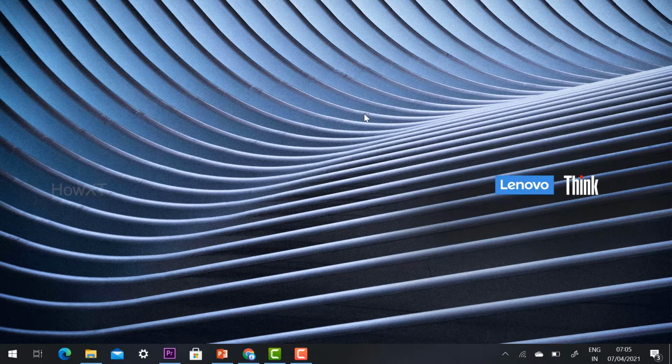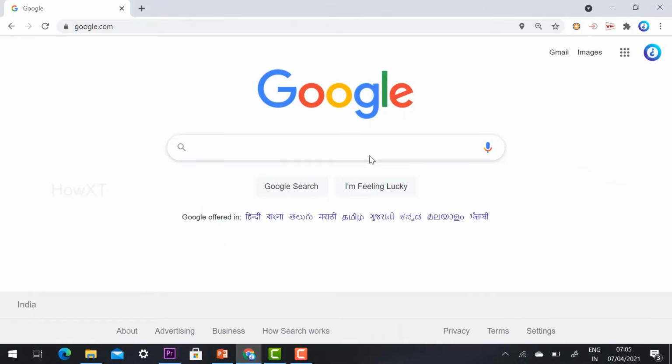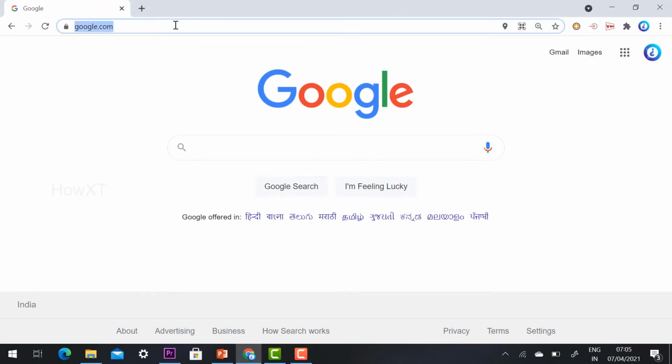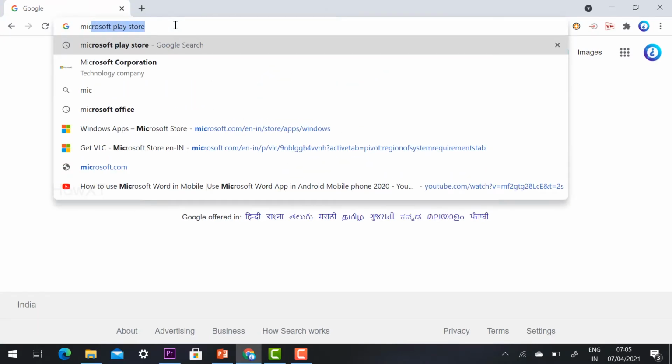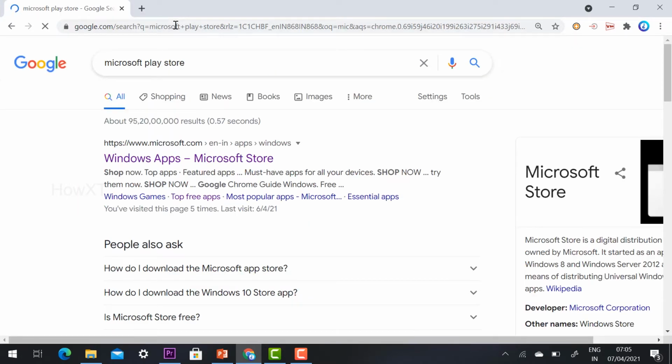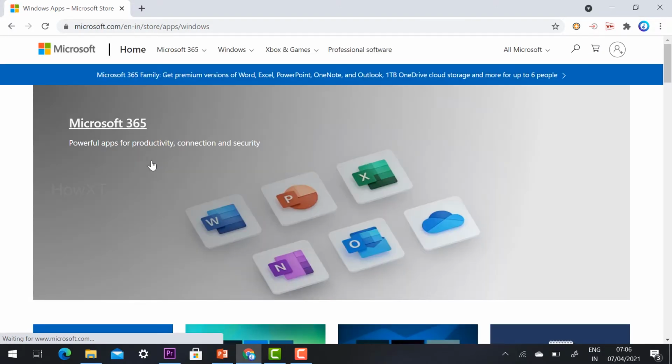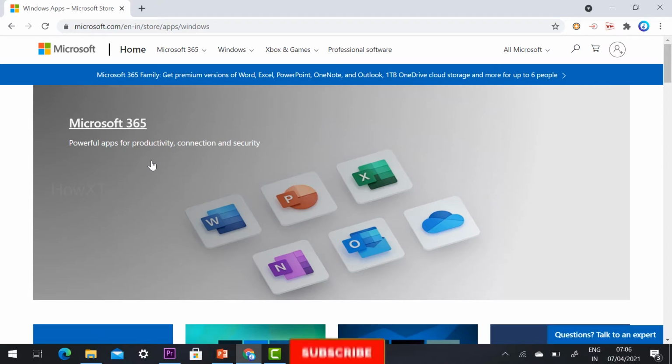From my Windows 10 laptop or desktop, just open the Google Chrome browser and go to the Microsoft Play Store. I have given the description link, so just click the link and open the Microsoft Play Store. Using the Microsoft Play Store, you can install different kinds of applications for Windows 10 on your laptop or desktop.